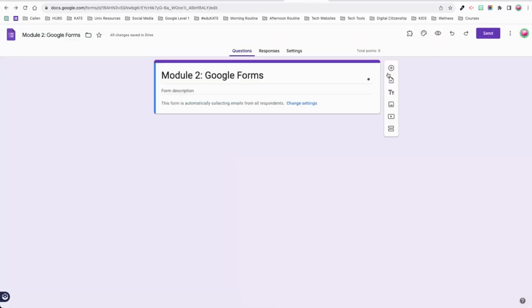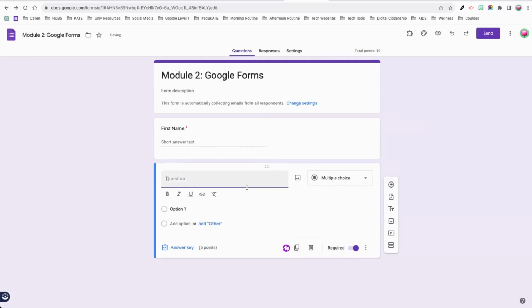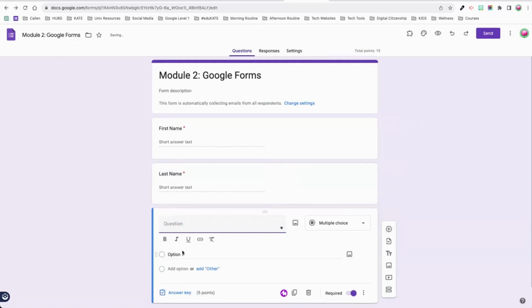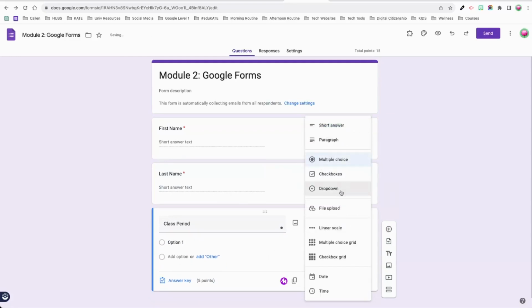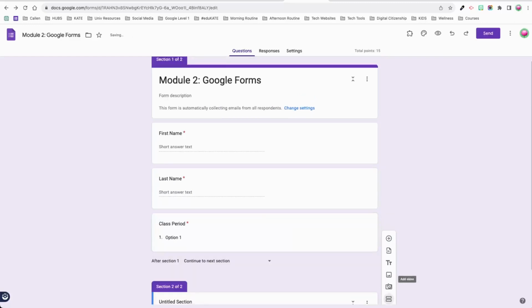So I'm going to pop back over to my Google form, and I'm quickly going to pop in my information for the first section, which was my demographics. It's already collecting email, so I'm going to have it collect first name, last name, and class period. And I like to use a drop down for class period. Then I'm going to add a new section by clicking the add section icon in the insert menu.